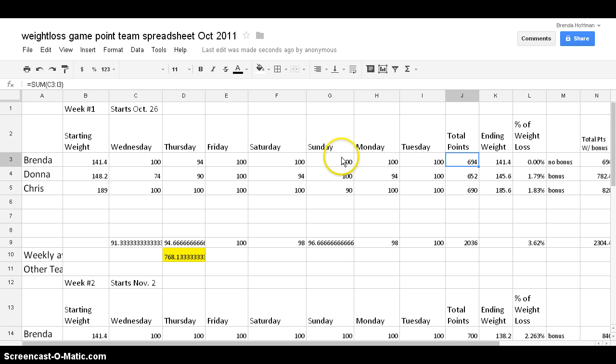And so just for example, the what if issue, if I type in a 90 here instead, what if I only got 90 points on Sunday? That changes my total points. So that's a great way to see the what if. And of course there's other formulas in here which we'll get into later on. So that's how you upload.